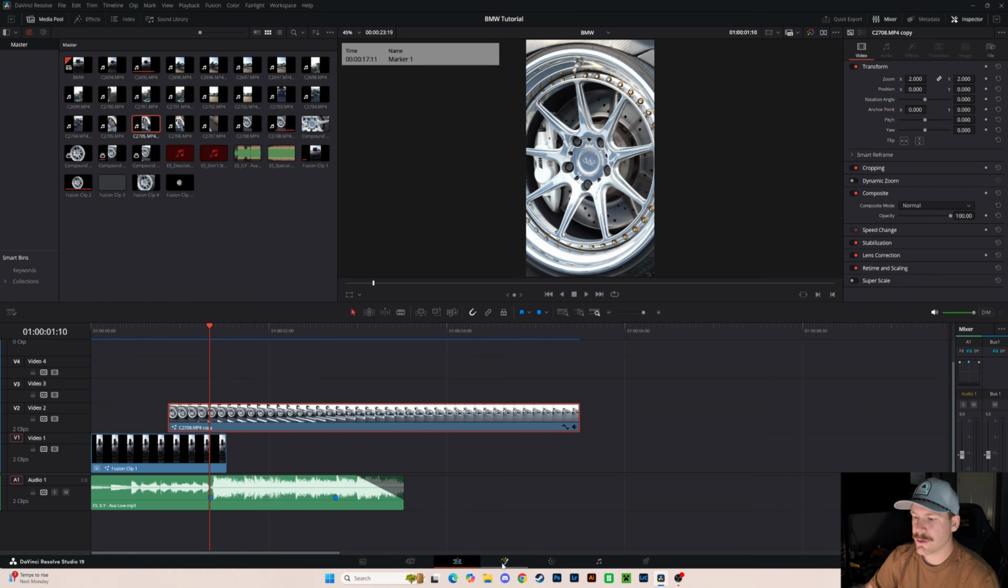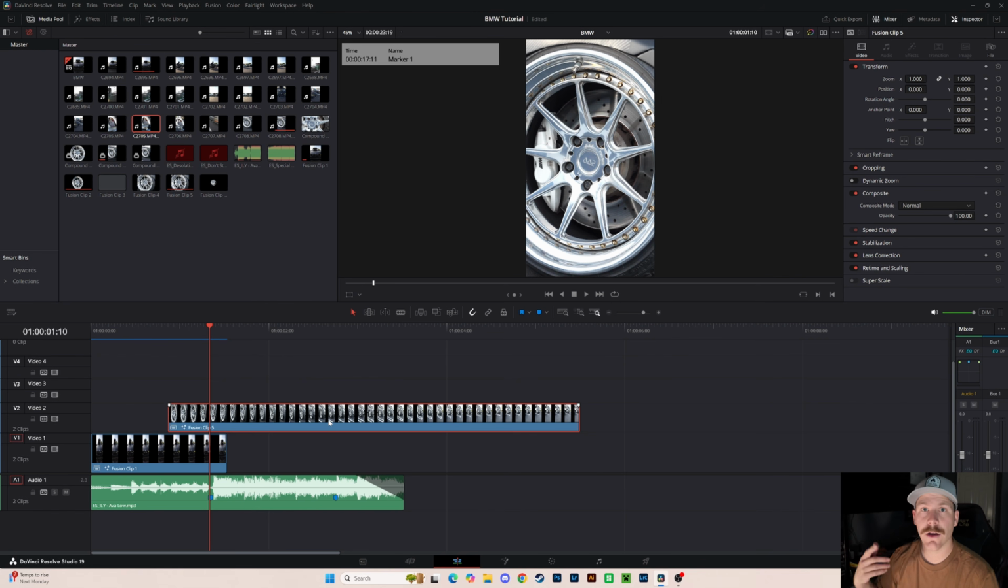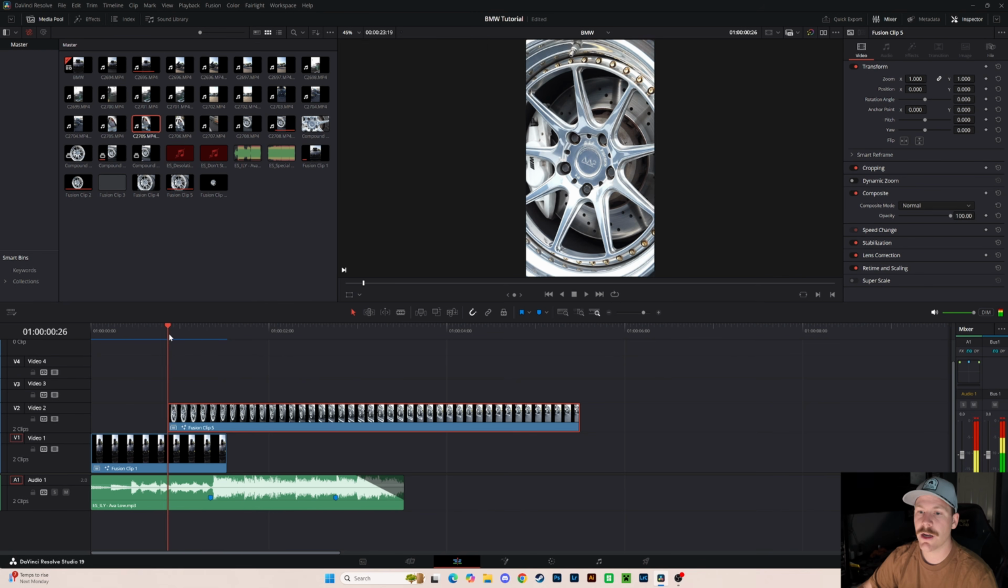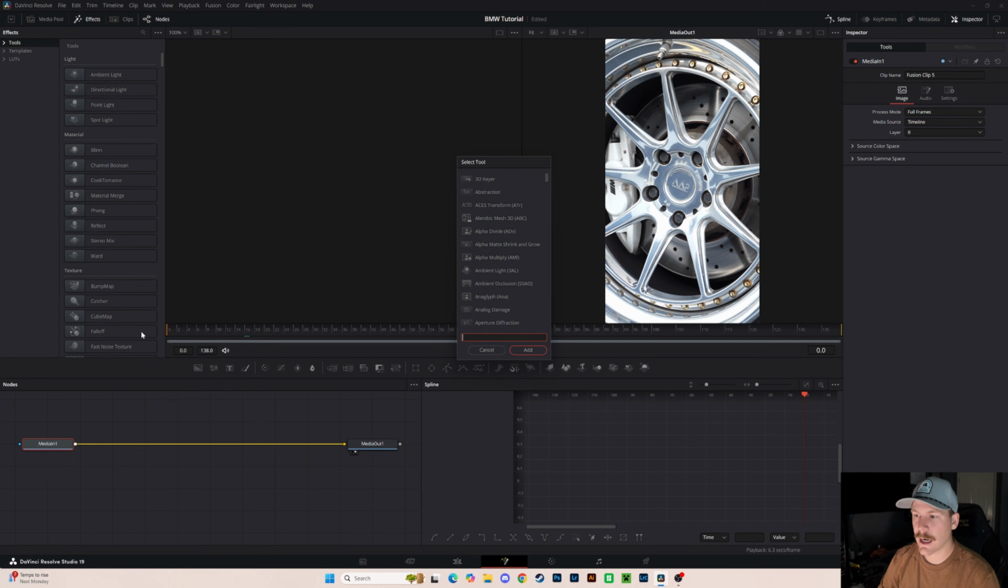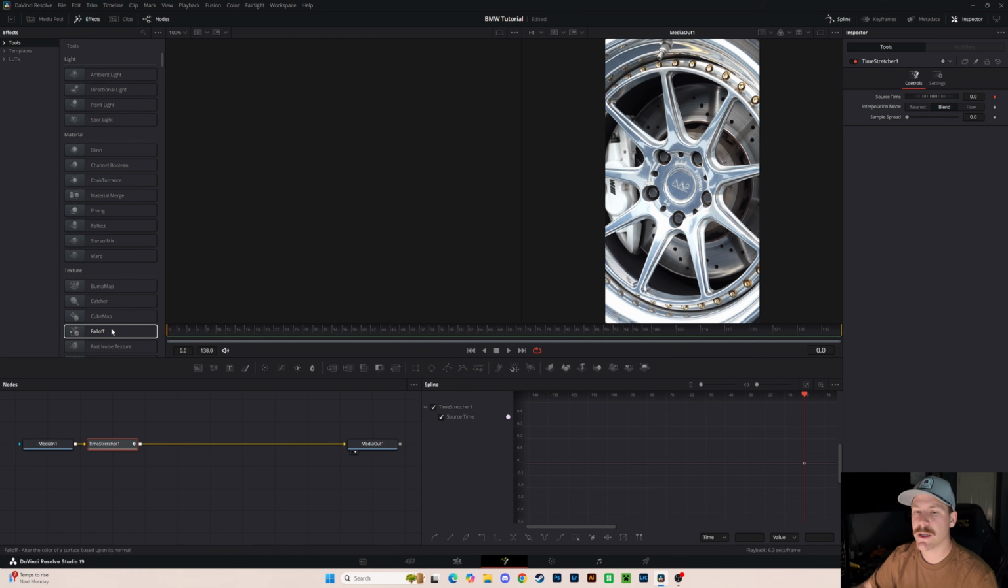And now what I'm going to do is make a new fusion clip, because that clip there had my stabilization on it. I'm going to open up a new fusion clip. We're going to come to the fusion tab and give ourselves a time stretcher, which is the same way that we did the speed ramping in the previous video. So we're going to grab our time stretcher, have our spline node open. And again, you want to add time stretcher when you're at the first frame of this clip.